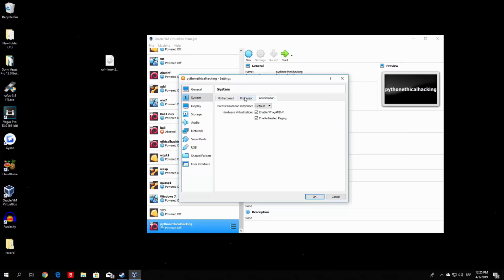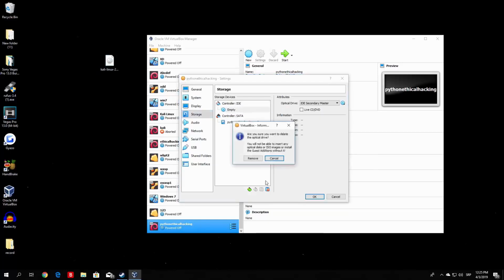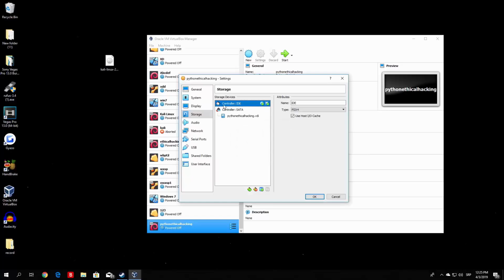The acceleration is something that we do not care about, so make sure to check that this is okay, this one as well. And the next thing we want to do is go to the storage. Here we will add our Kali Linux ISO file. So what we want to do is first of all delete the empty attachment right here, so remove it. And under the controller IDE right here, you will have this disk with a plus.